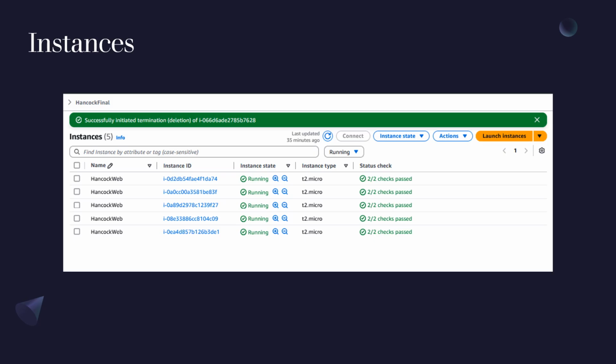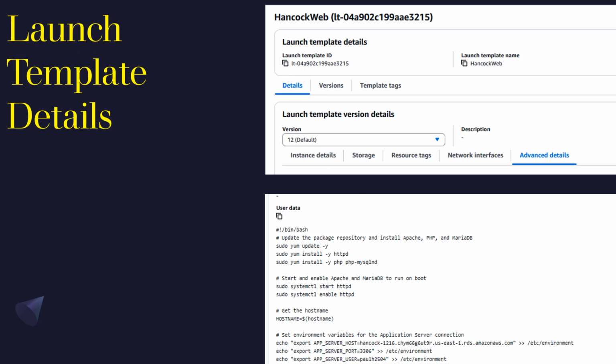Here, you can see the 5 T2 micro instances running, each of them running off an identical template. The user data section of that template contains the code needed to make the project work. This ensures that every instance is identical and provides a single point where updates can be made as needed.